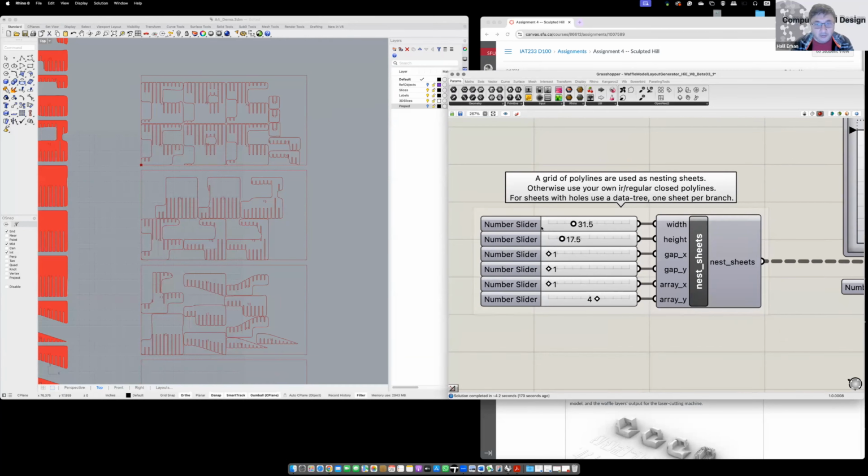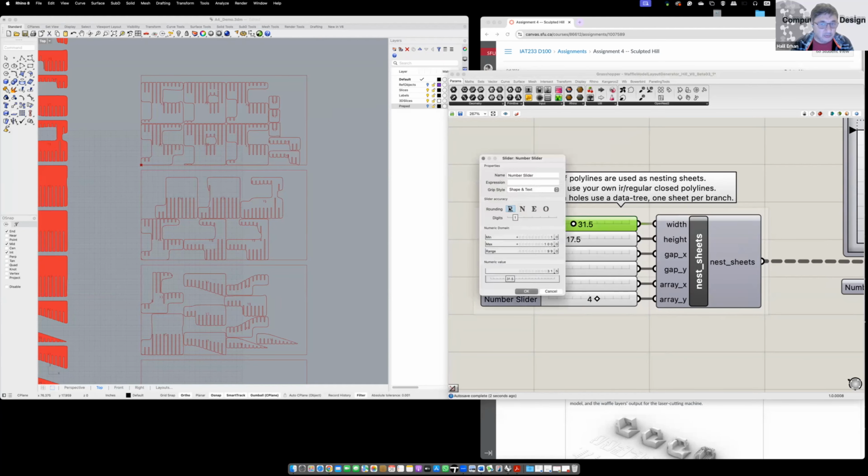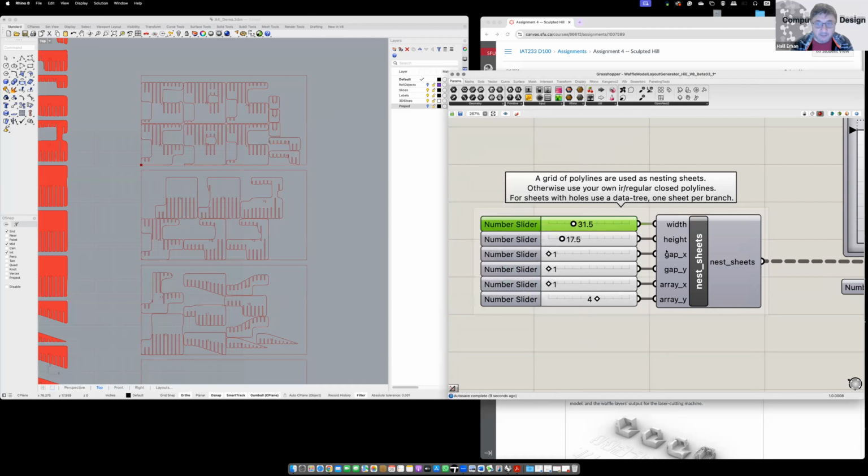left. Your system may not work if you don't double click on it, convert it to real number and set this to be 1 unit precision. Same for the height, the X gap, Y gap, you can adjust them as well. So now the X gap is 1 unit, the Y gap is 1 unit. If you want, you can play with them as well.